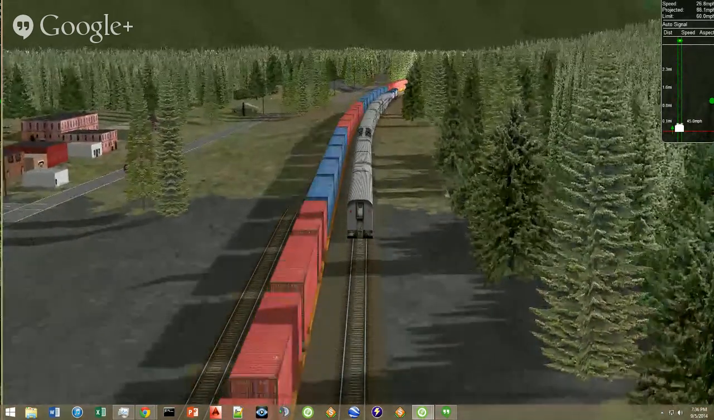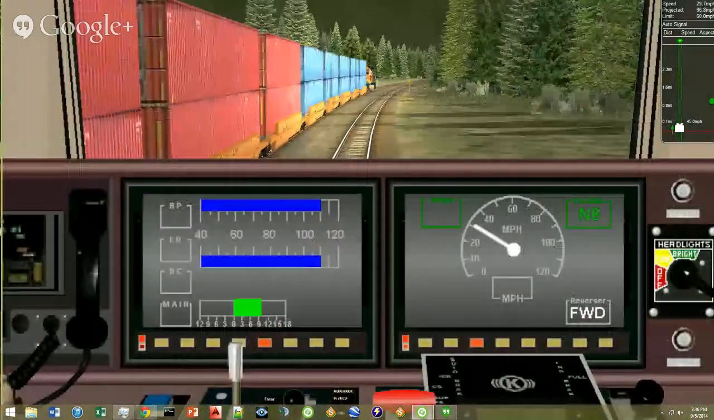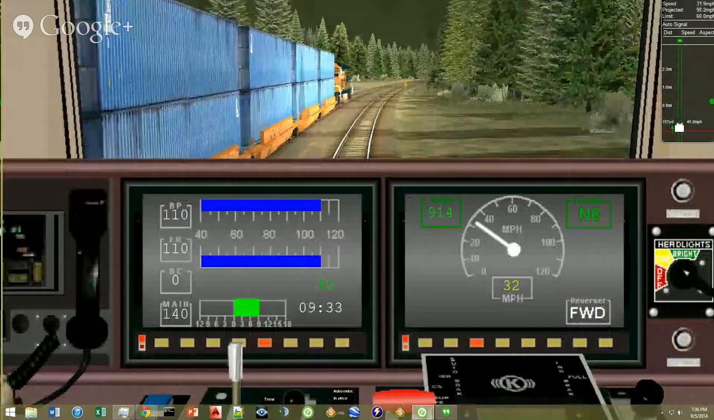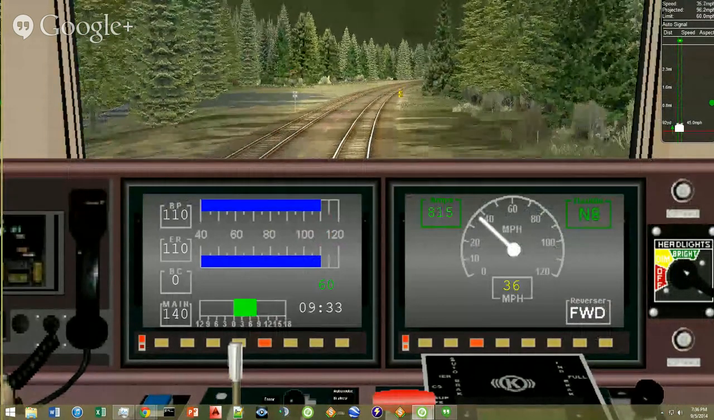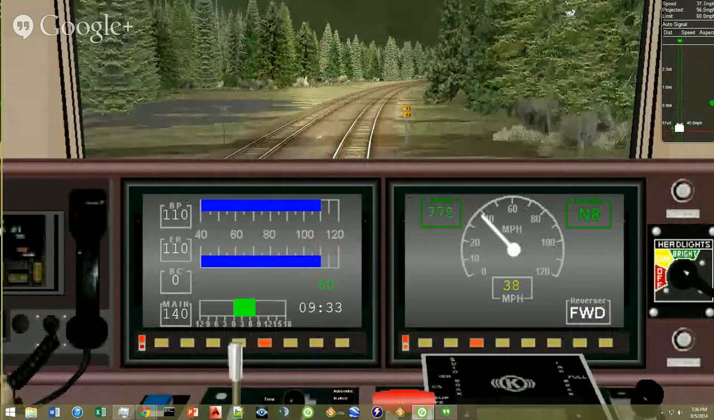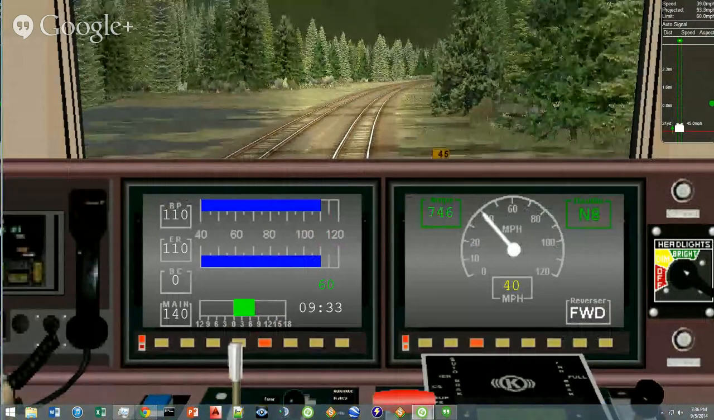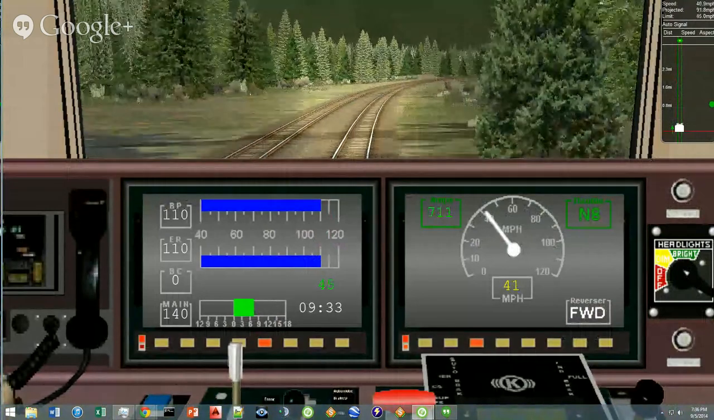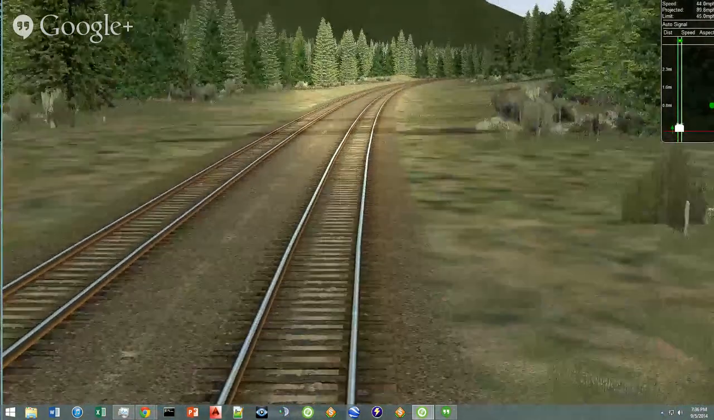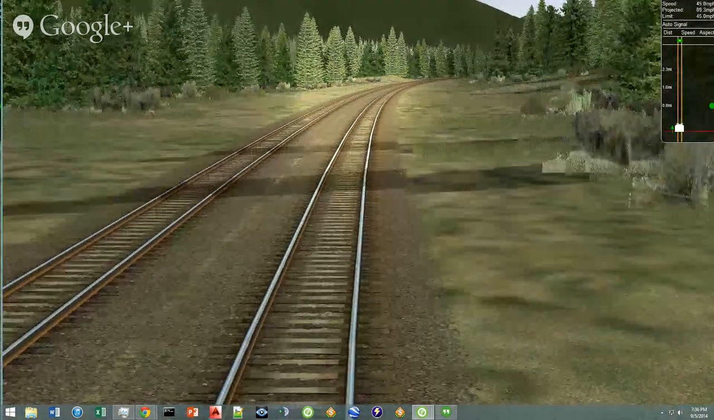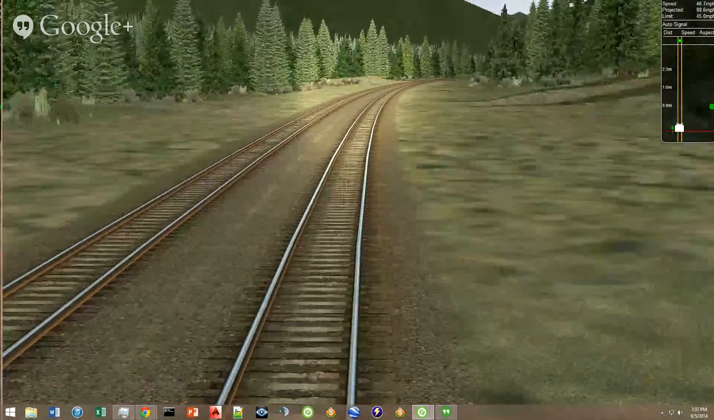Full throttle, and we're going to ride in the cab for this portion because there's a lot of tunnels. Yeah, and OpenRails does not like it when you are not in cab view going through tunnels. No, it doesn't. How'd you like to be inside the mountain? And then it gives you the Minecraft. Do, do, do, do, click.